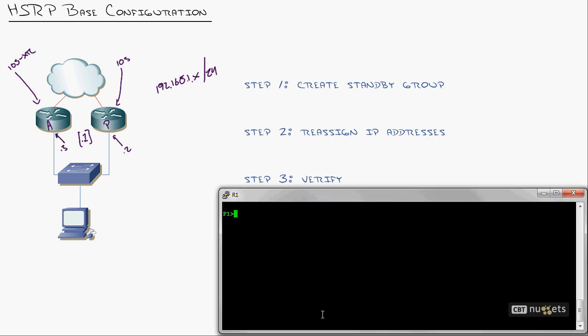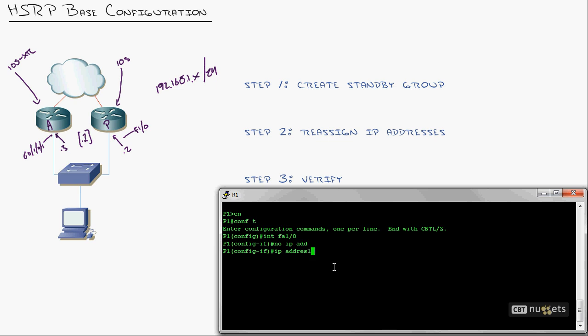Let's do it. I'm on P1. Get into privilege mode. I'm going to go into, it's actually FastEthernet 1/0. Let me just label the interfaces. F1/0, and then this one is GigabitEthernet 0/1/0/1. Here we go. Interface FastEthernet 1/0. I'll do no IP address, yank off whatever's on there. We'll give it the IP address 192.168.1.2, class C. And now that's it.